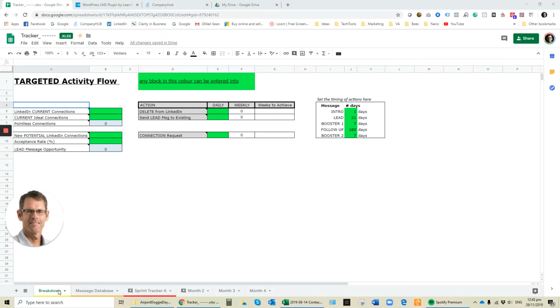So if you look at the first page over here called breakdown, really on the breakdown, what we want to do is anywhere where there's a green block like this is where you're going to fill in your information. If you look at your current LinkedIn connections, how many do you have? So whatever they are, you go put your figure in there. So I'm just going to run through an example here. So let's just say you get 1,500.